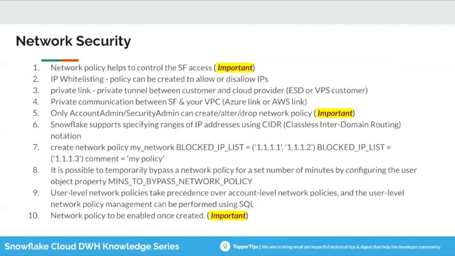User level network policy takes precedence over account level network policy, and user level network policy management can be performed using SQL. Very important thing: sometimes they may ask a question from this point number 9, that is, is it possible to do through the web UI? So user level network management cannot be done through the web UI. It can only be done through SQL.